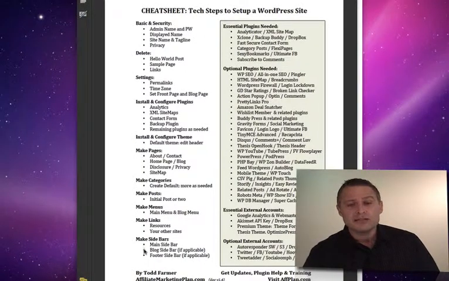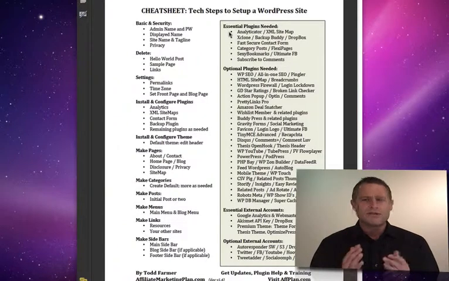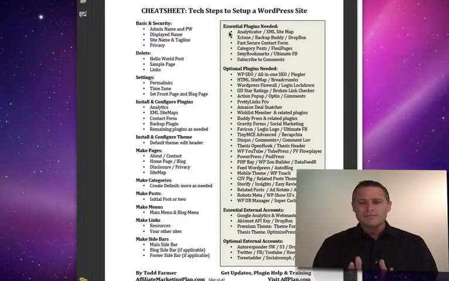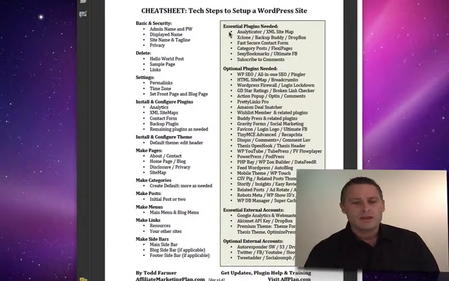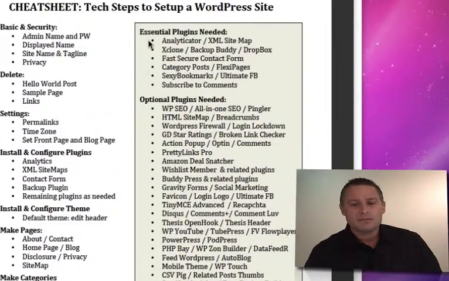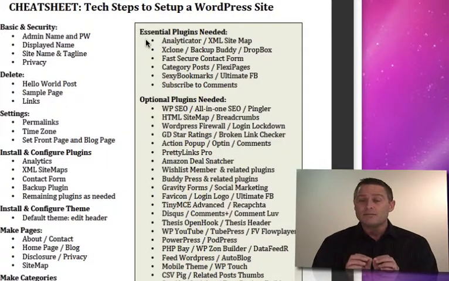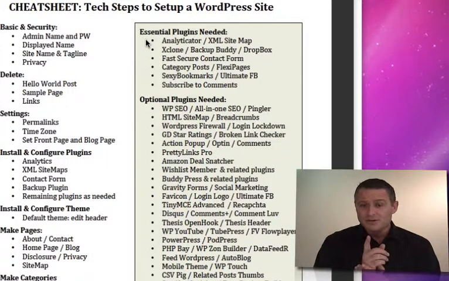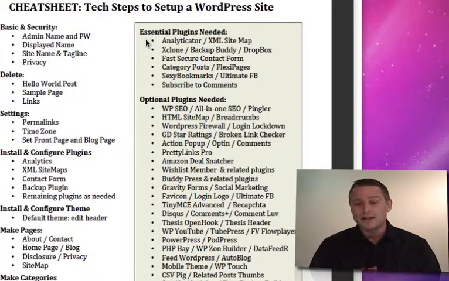Now let's take a look at some of the essential plugins that you're going to need, and let's just run through this stuff really quickly because there are so many of them we can't really explain them all right now, so let's just run right through it. You're going to need some plugins here every single time you install WordPress. Every single time. These are the ones that I use every single time. That's why they're called essential. They are my essential plugins, and let's run through them.